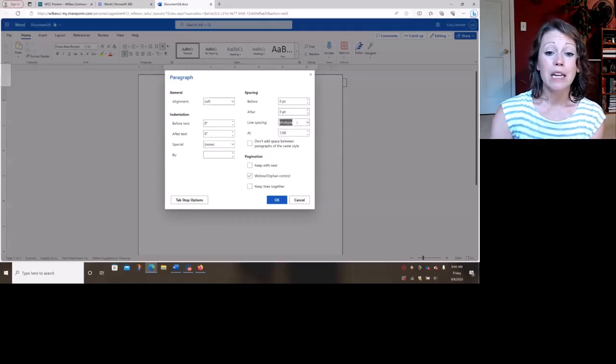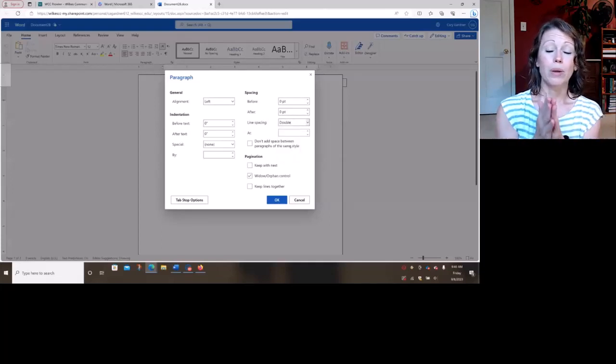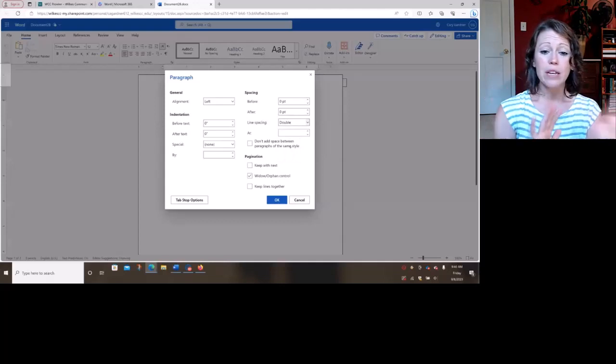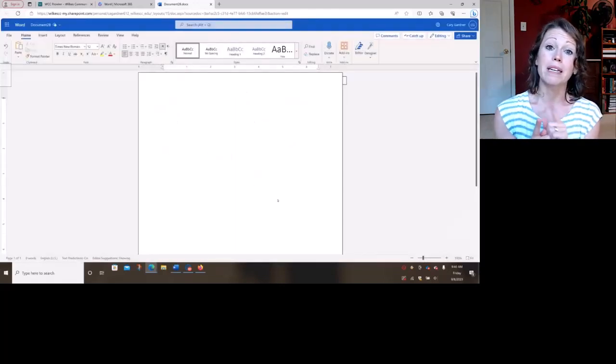Now under line spacing, we don't want multiple spacing, we want double spacing. Okay, so we got double spacing. Everything here looks good. Hit OK. Okay, so now our spacing is set up.